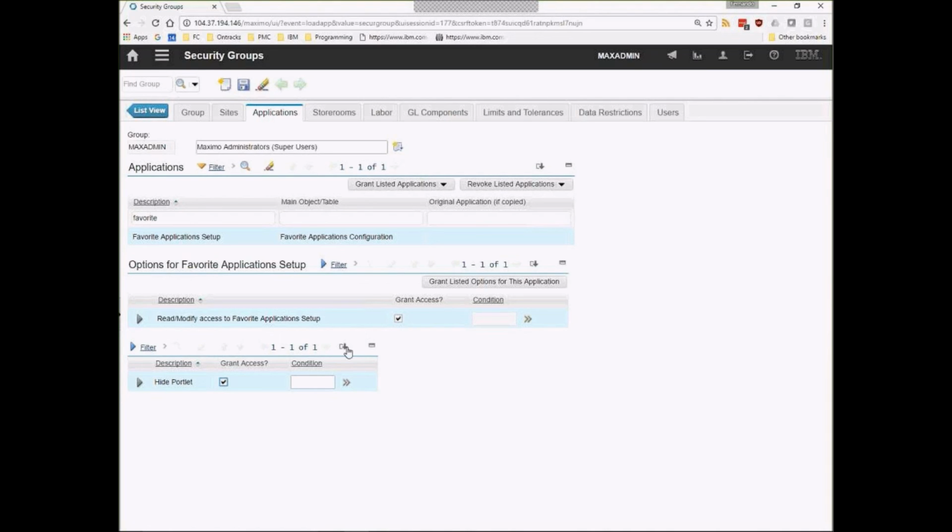So you actually grant the hiding as opposed to typically you're granting access, so just really be aware of that. And what you need to be aware of here is that by granting these hide portlets, you're essentially removing functionality from this security group. So just really be aware of that.